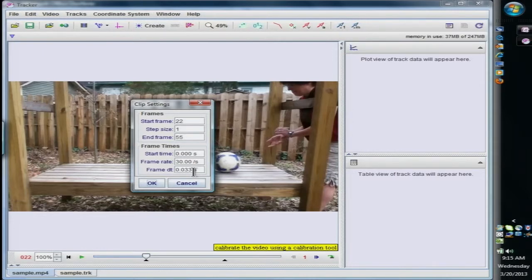I know that this is correct for the camera used to record this video. However, there are times when you may need to specify this for your own camera, so it's a good idea to check this. We can also see here the range of video frames that we will analyze.